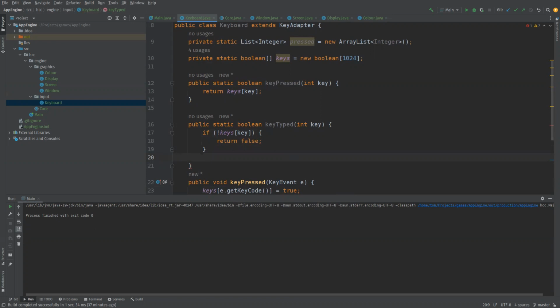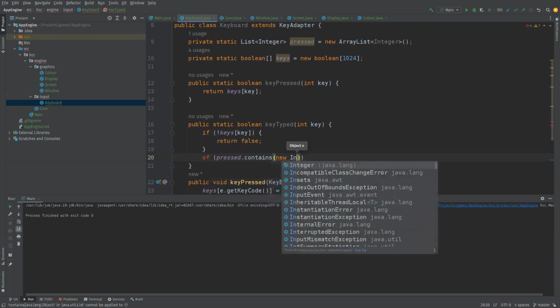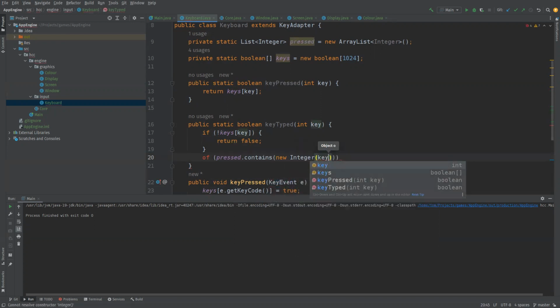So in theory, we can just say, okay, well, let's say that pressed dot contains literally an integer. So we want a new integer passing it the int of key. So if it contains this, then we can remove it basically. But well, no, we don't want to remove it. We just need to return something, don't we? So we can just return false at this point.